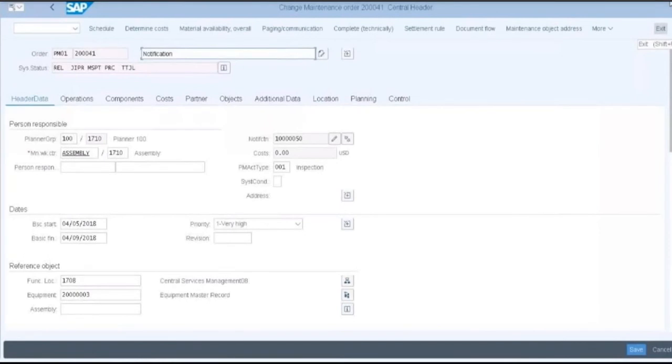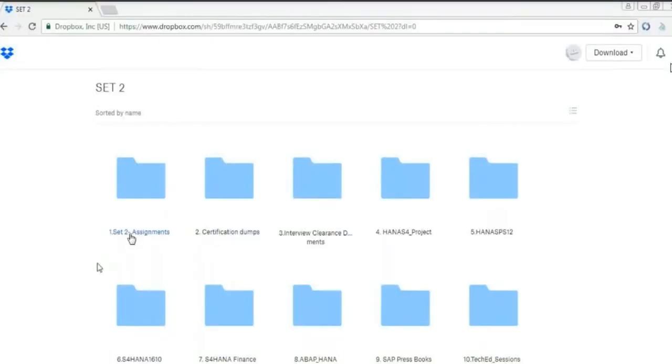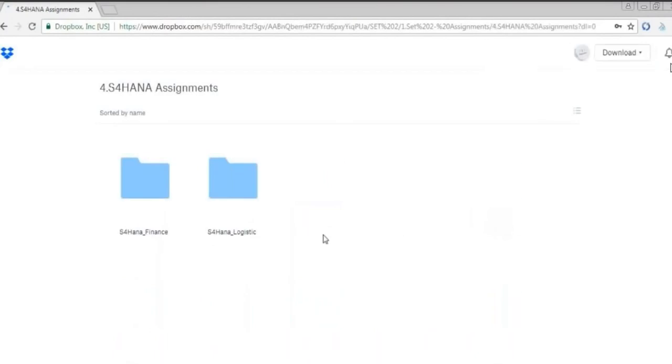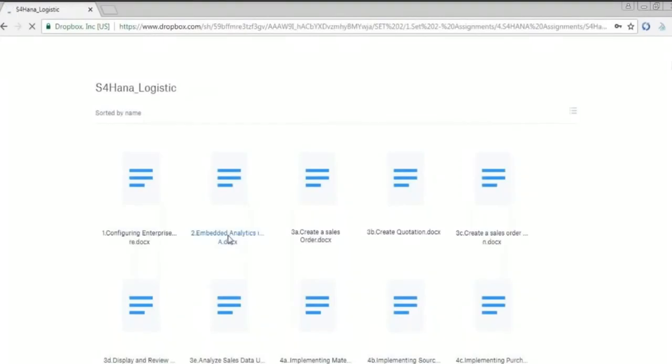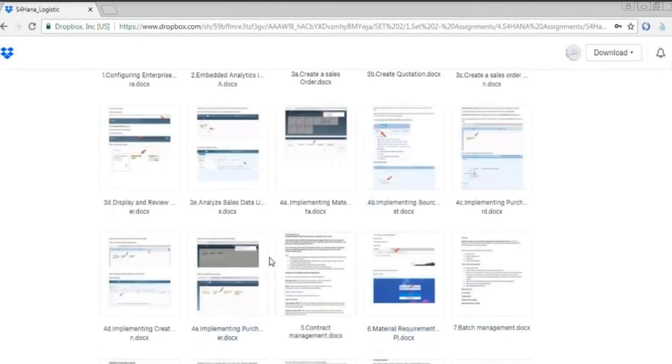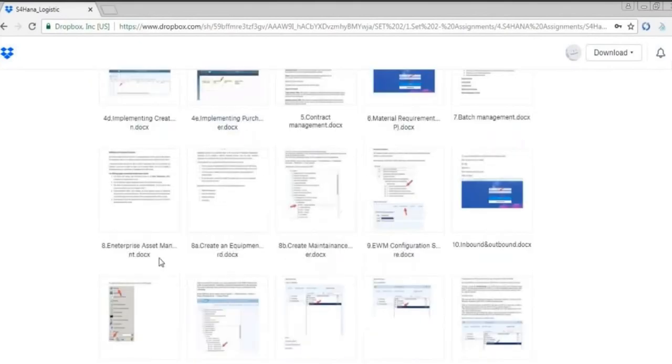If you want to see the assignment for today's session, go to the Dropbox folder. Go to Assignments. Go to S4HANA Assignment. Go to S4HANA Logistics. Here we can find Enterprise Asset Management. Create an equipment master record.